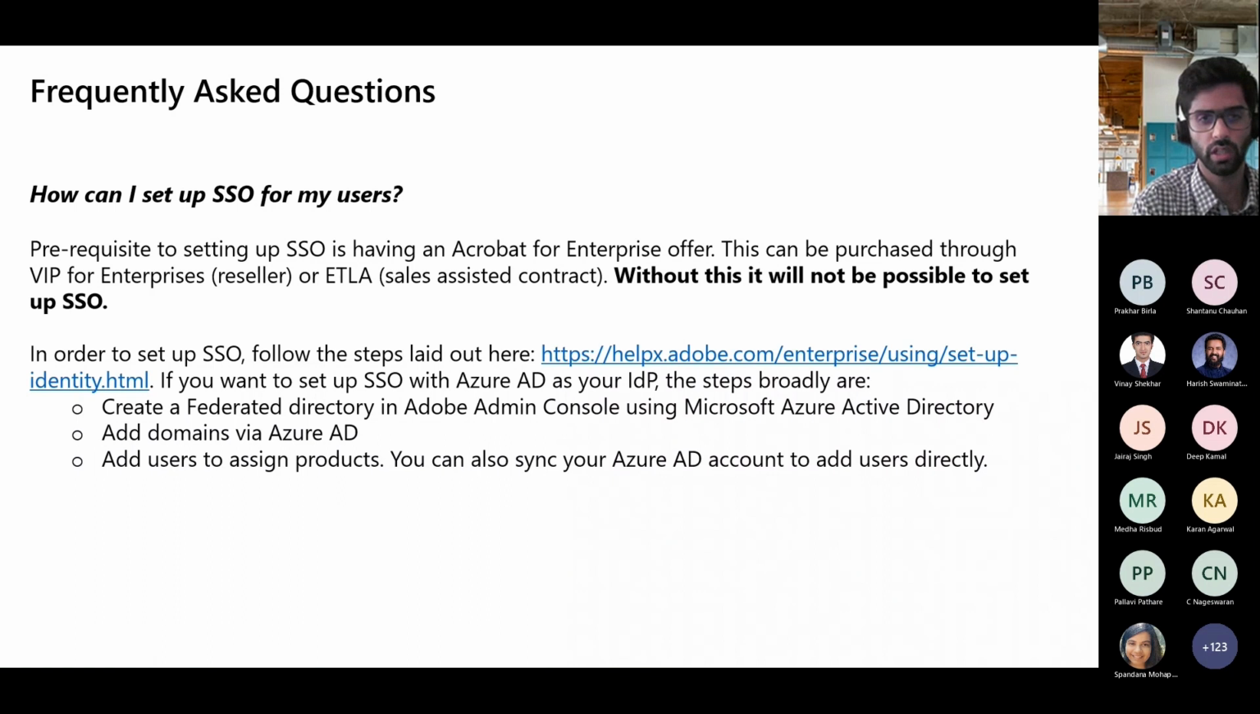But broadly, if you want to set up SSO with Azure AD as your IDP, then the steps broadly are that you create a federated directory in the Adobe Admin Console using the Azure Active Directory. You add domains to that via Azure AD, and then you assign products to those users. And you can also obviously set up an Azure AD sync, which will make your job of adding users easier.